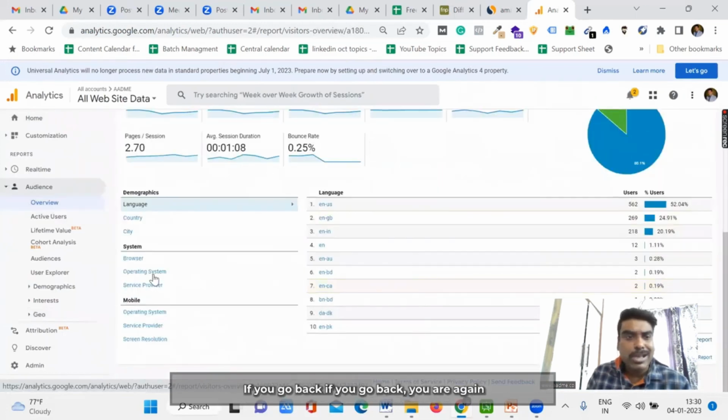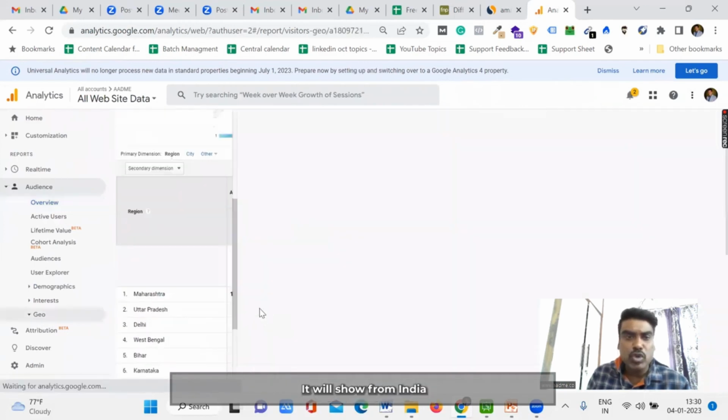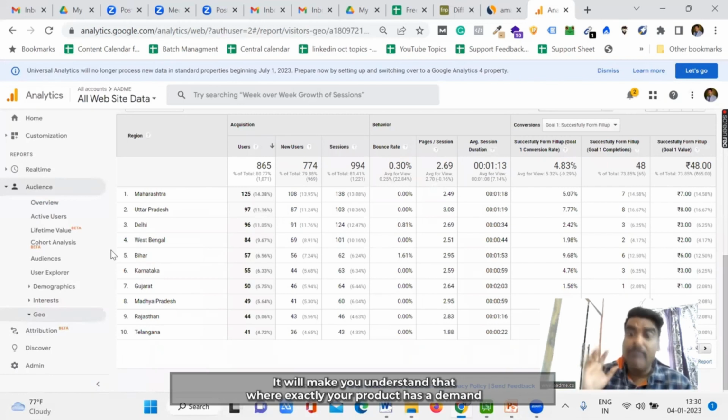If you go back here again and click on the country tab and go into India, it will show from India which are the major states from where the client's website is getting traffic. It will make you understand where exactly your product has a demand.